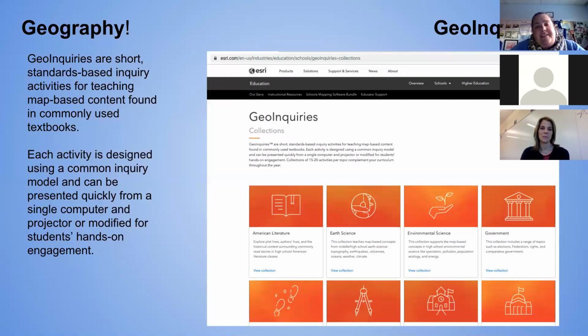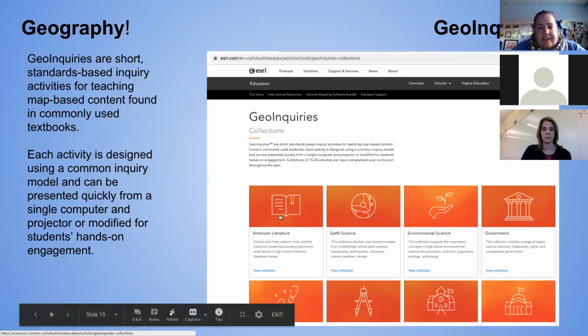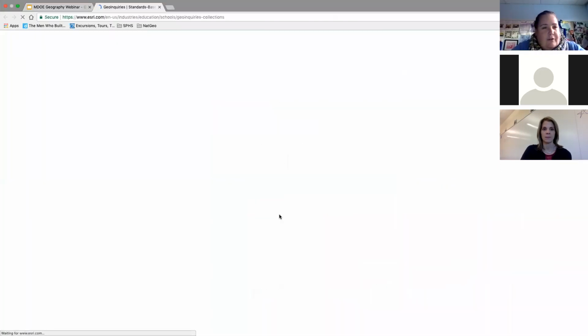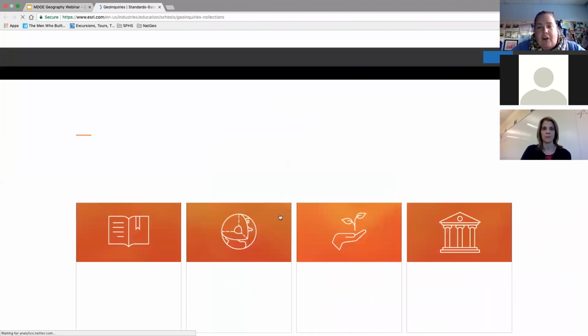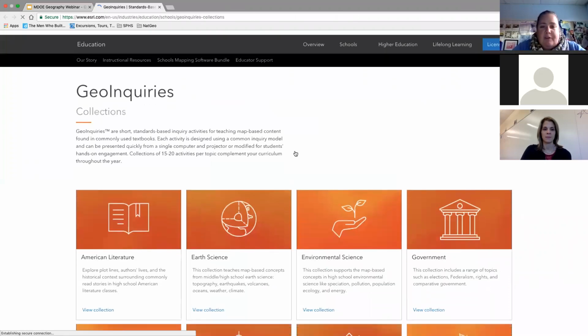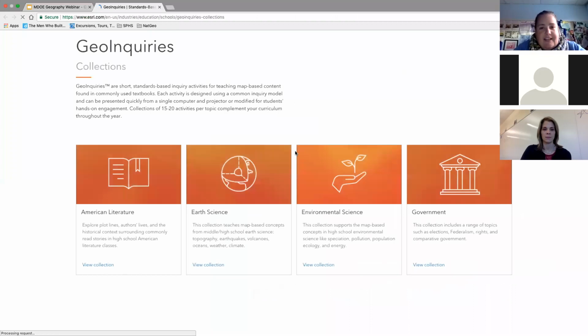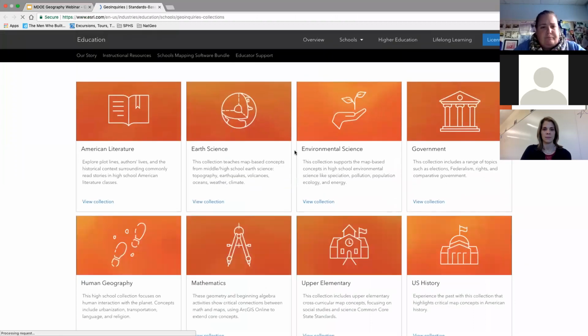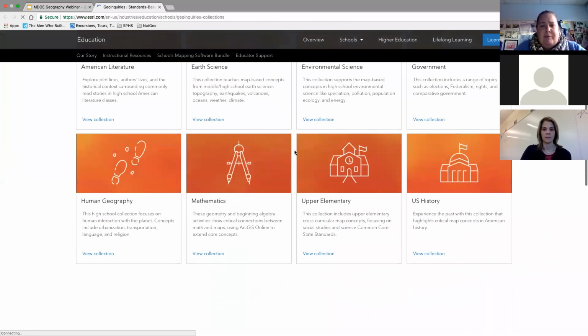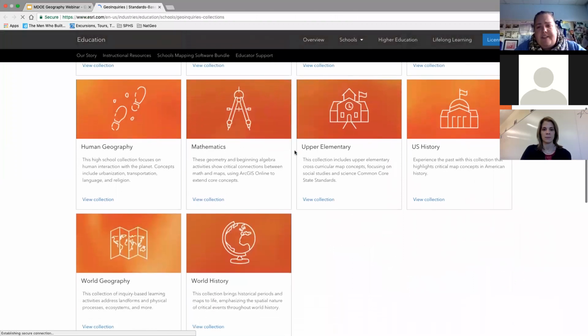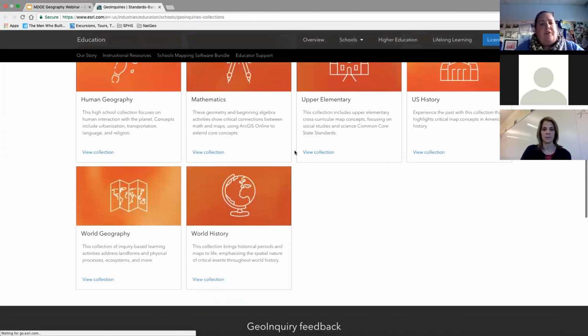But what Esri has done is they've put together these sort of boxed activities using GIS called geo inquiries. If we click on the picture here, it's going to take us to the website that has all of these geo inquiries, and they have them for all sorts of things: literature, social studies, environmental science, government, human geography, math. Upper elementary, it's more like 4, 5, 6, US history, world geography, and world history.